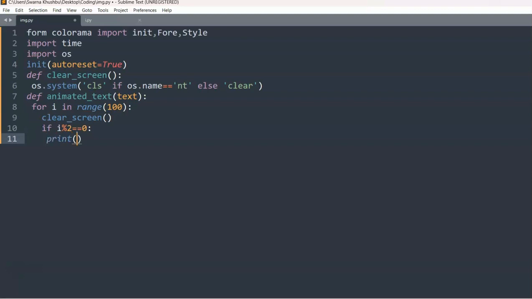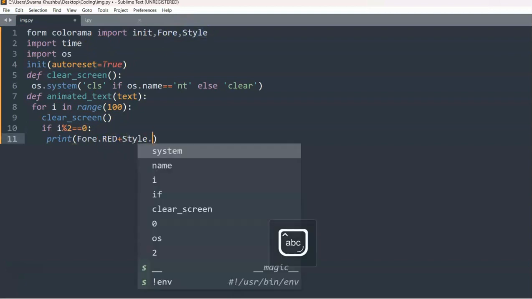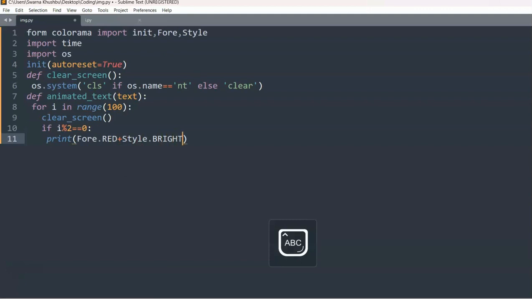So here I'll write print, and we have already taken Fore for the text color, so inside the print I'll write Fore.red. Then I also want to style it, so I'll take Style and I want it to be bright, so I'll write Style.bright, plus the text. Fine, this is done if the frame is even.